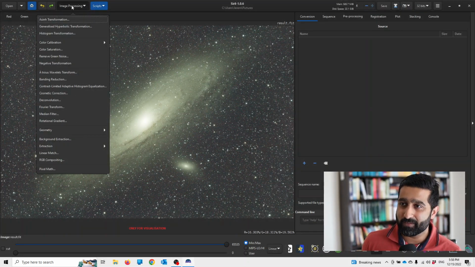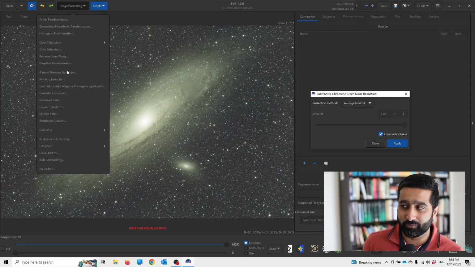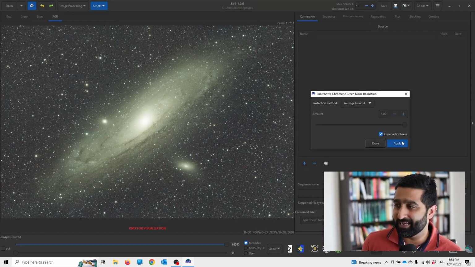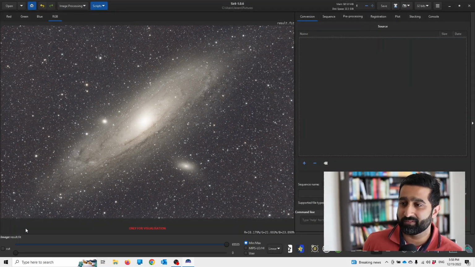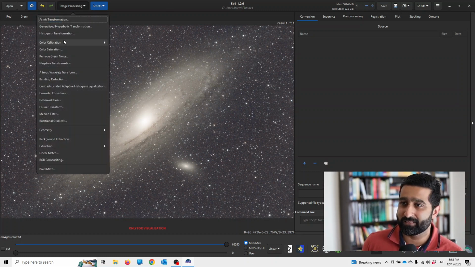You simply go to Image Processing and then click that Remove Green Noise. And then you apply it and wait for the magic to happen. It is pretty straightforward. You'll see in a minute that all the green will be removed. There we go. Now this is looking much more natural thanks to that little Remove Green Noise toolbar script.